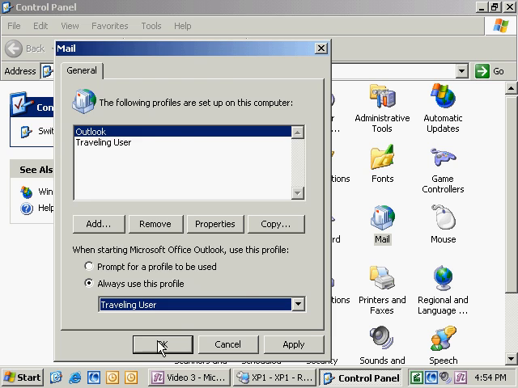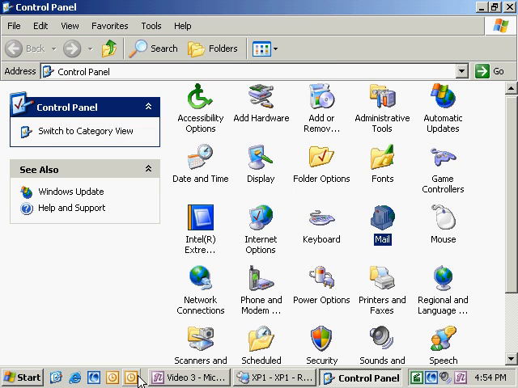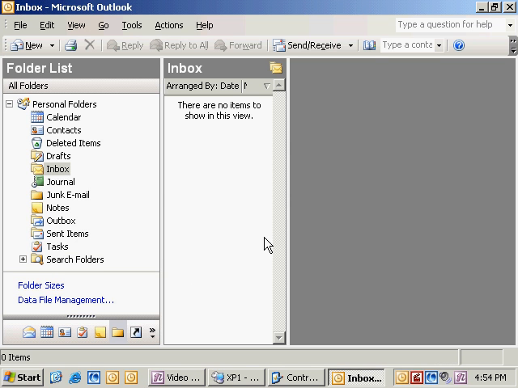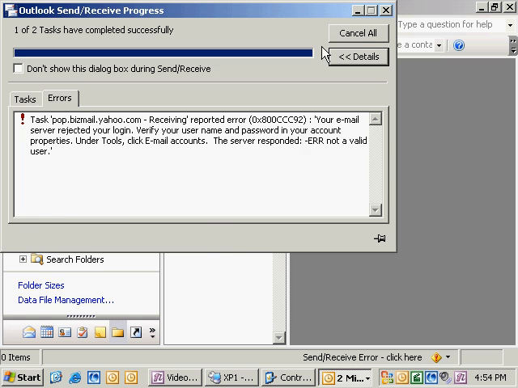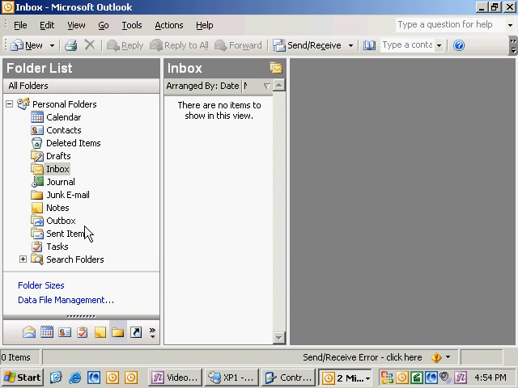Okay, so if I select this and click OK, now when we open up Outlook, okay, it's loading this traveling user profile. Notice that it sets up a personal folder, a PST file. And this is just the error message telling me that, hey, this email address isn't valid out here. Okay, so I'm going to cancel this for right now so we don't have to see that. Okay, so this is a personal folder file that's associated with this particular profile.